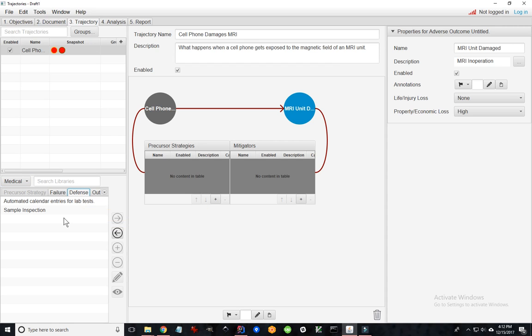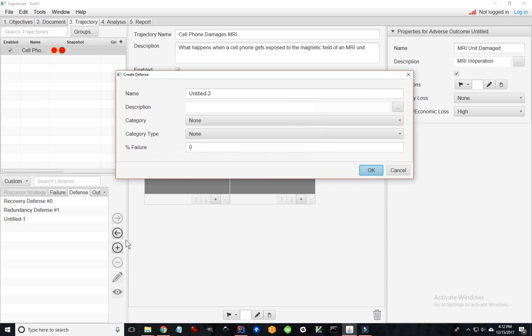that I may reuse later, or I may just use in this document. Actually, I'm going to put this in my custom library. Let's do that. Let's make it reusable to me right away. I'll select the Defenses tab, and I'm going to go ahead and add a defense. Let's call this one Signs in the MRI lab.